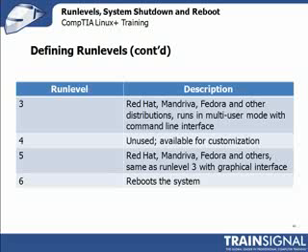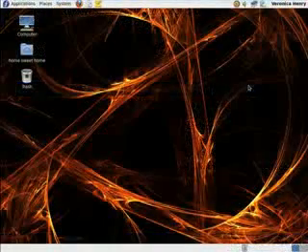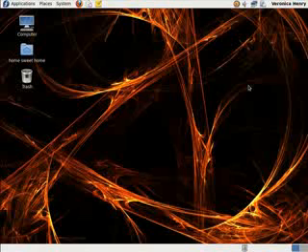Then we have run level 6, also transitional like 0, which shuts down and reboots the system. Now that we know the 7 Linux run levels and their purpose, let's take a quick peek and see what the current run level is on our test system.